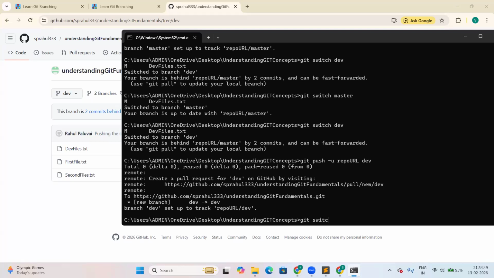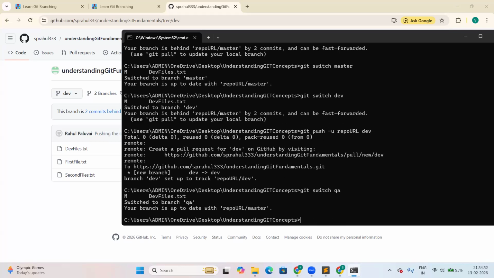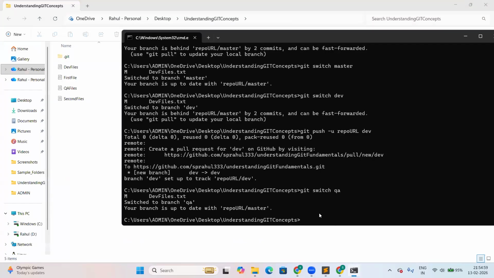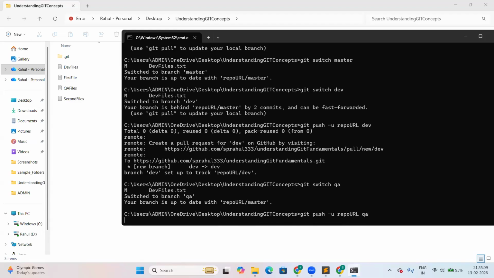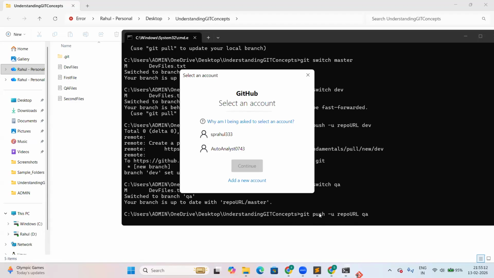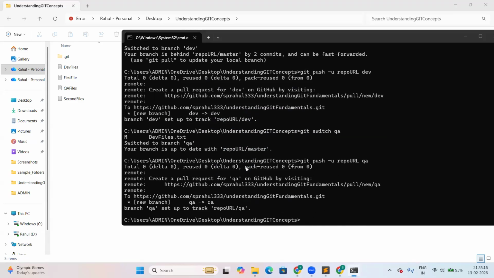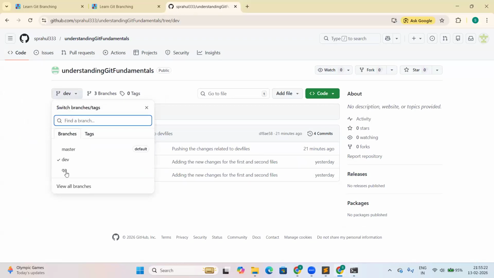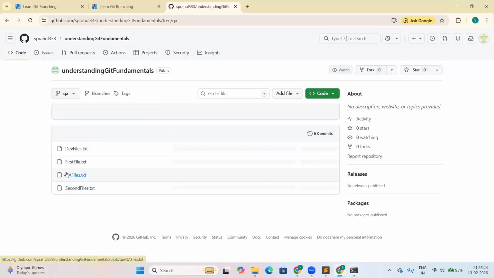Now, let me switch to the QA branch, which is present in your local repository. Now, let me push the changes. I'll say git push -u repo URL QA. Now, if you see here, it has created another branch called QA.